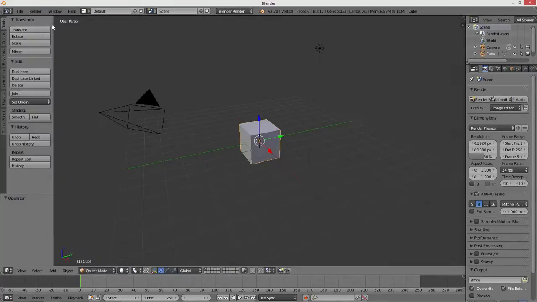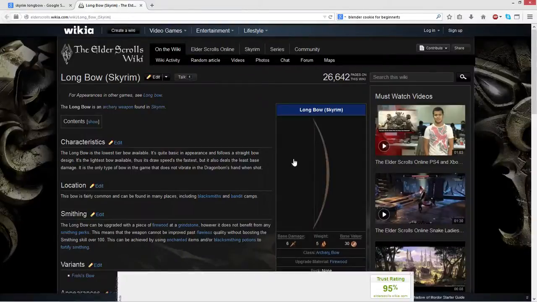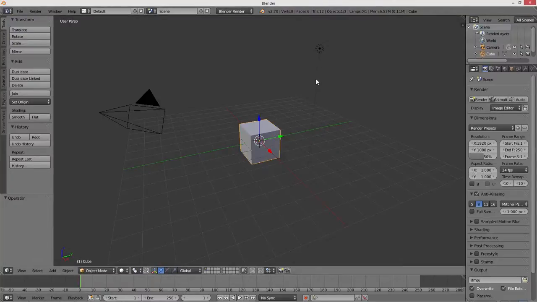Okay, so for this tutorial, I'm going to be using a reference image just for more accuracy. I found the Longbow from Skyrim works quite nicely, so if you just Google Skyrim Longbow, you should find this page right here, and you can download this image here. I'll be using that.